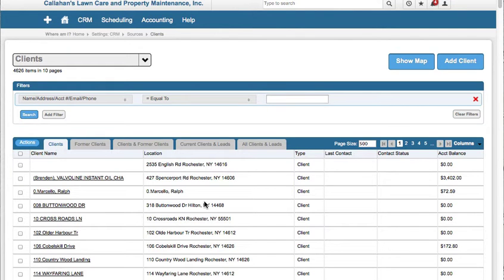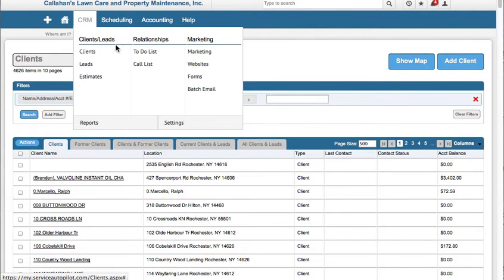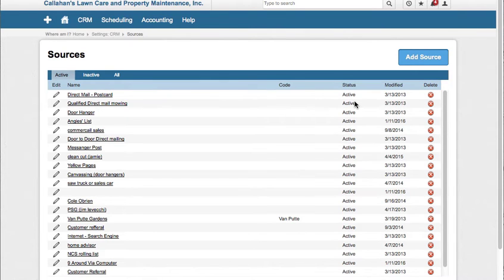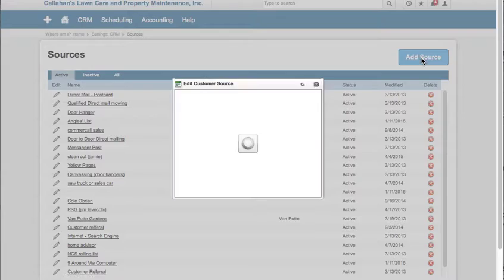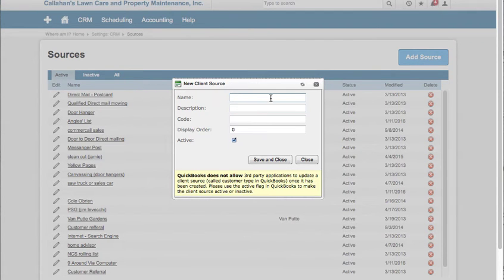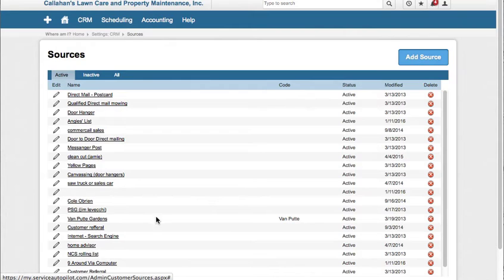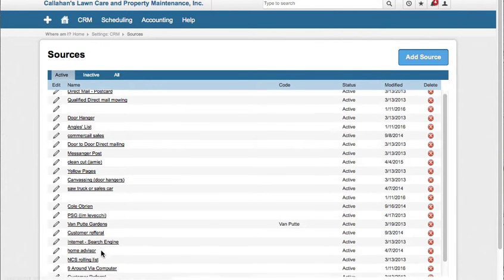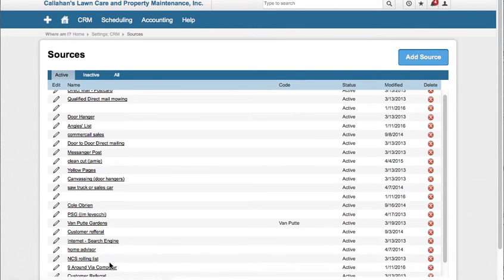So, the first thing you want to look at here is go to CRM, the drop down menu, and hit settings. Go to client source, and you're going to want to create a lead source for your 9 arounds you're developing through the computer. So, hit add source, type in 9 arounds via computer or via pro mapping. I've already done that here, 9 arounds via the computer. So I've already tracked this.